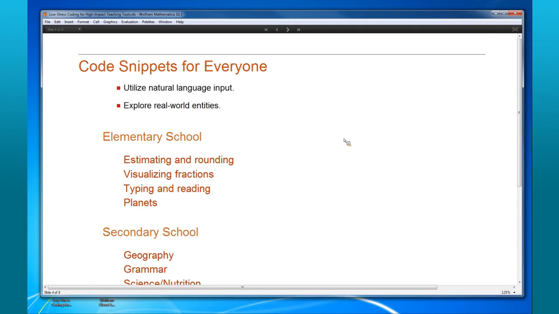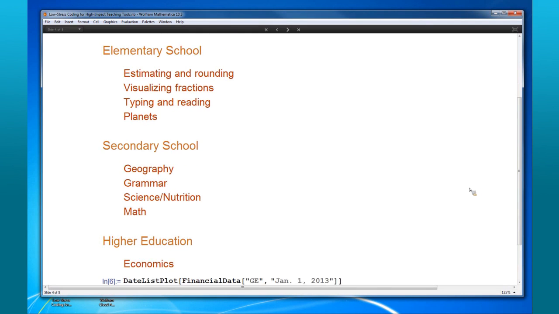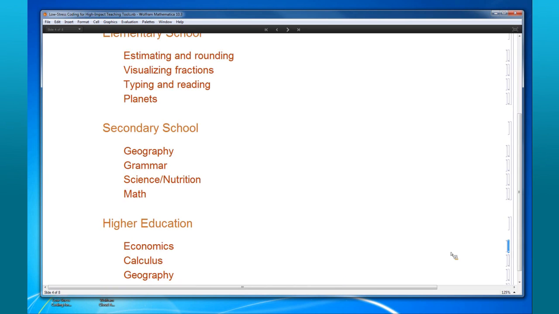Okay, so code snippets for everyone. I'm probably going to pass over the elementary school examples just because you could take a look at it a little bit later. But I did want to pause on some secondary and higher education examples here. The Wolfram language over the past 25, 30 years has really grown to diversify beyond STEM. And it's a fantastic tool and programming language for STEM, but we can broaden our scope and introduce it into a wide range of subject areas.